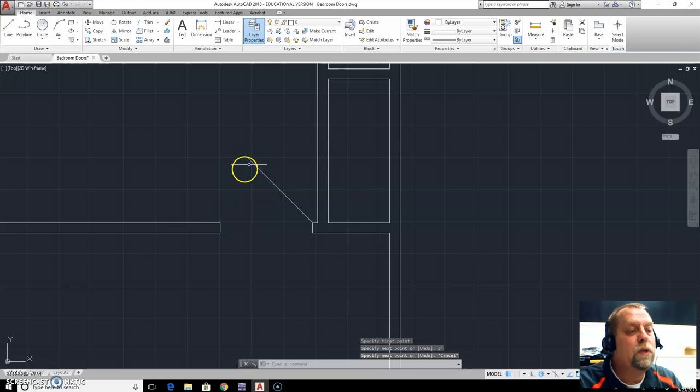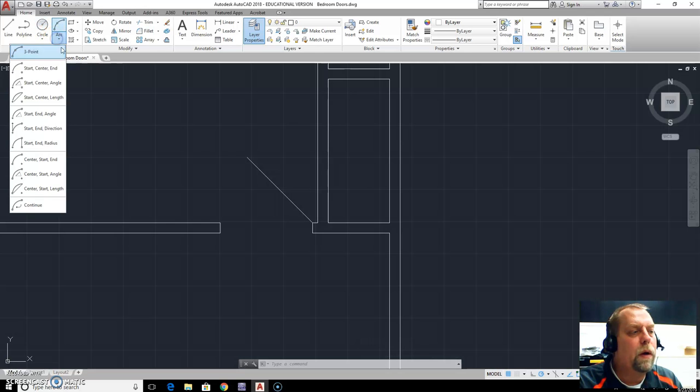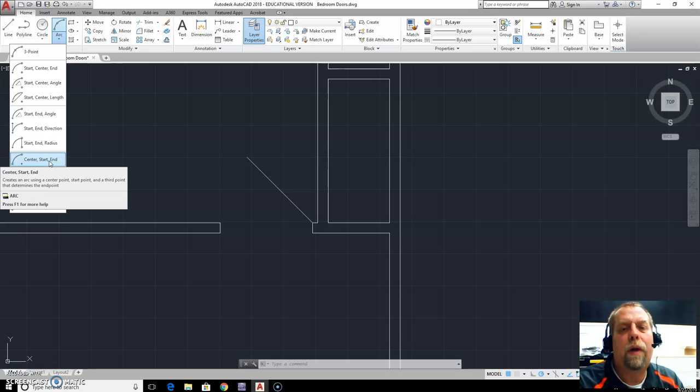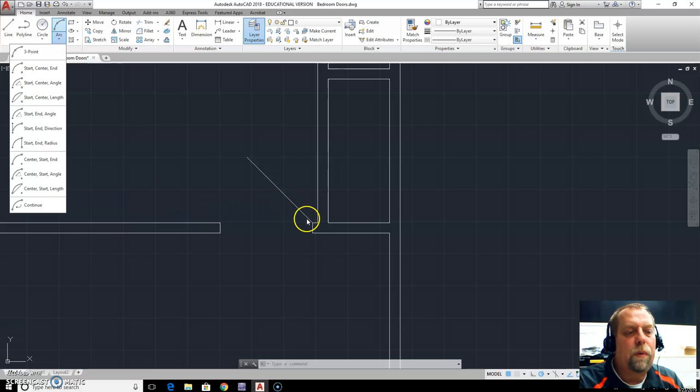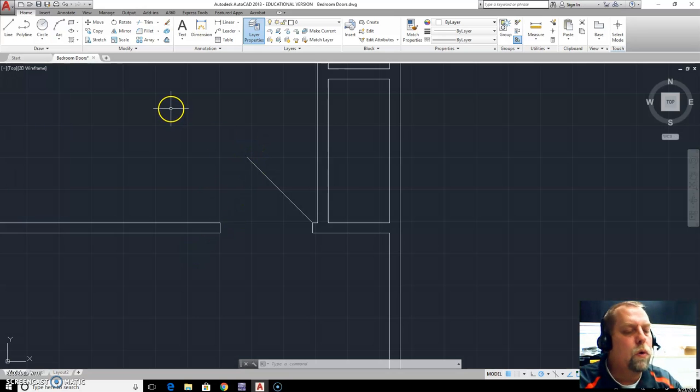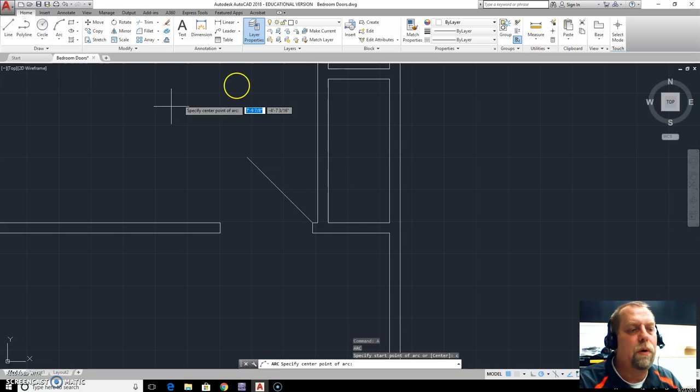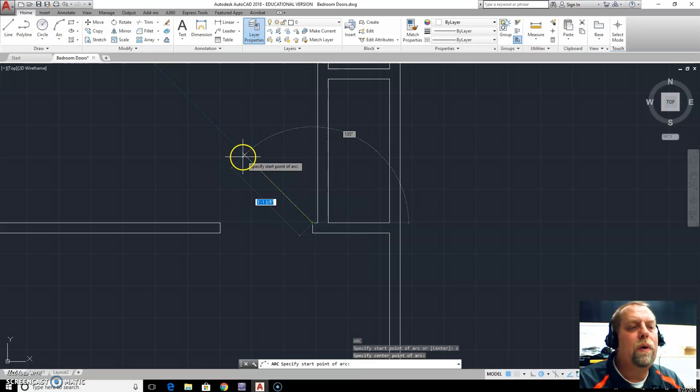Next, I've got to do my swing, my arc swing. To do that, I'm going to come up here, arc, and I'm going to do center, start, end. Center, start, end means I start with the center or the hinge point, then I go to the start point and the end point, and it creates my arc. Or I can do a quick keyboard, which is A, enter for arc, C, enter for center. Then I start in the center, which is my hinge point right there. And now I need to go counterclockwise. So my start's going to be here, my end's going to be here.